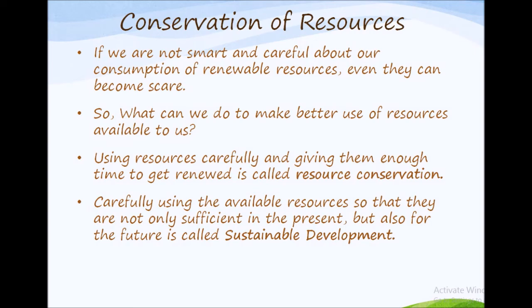So, what can we do to make better use of the resources available to us? Well, using resources carefully and giving them enough time to get renewed is called resource conservation. And carefully using the available resources so that they are sufficient not only in the present but also for the future is called sustainable development.